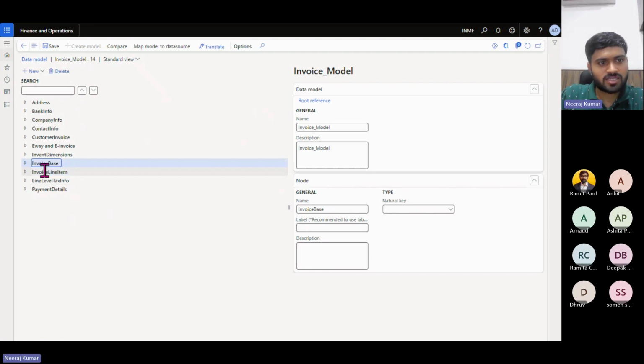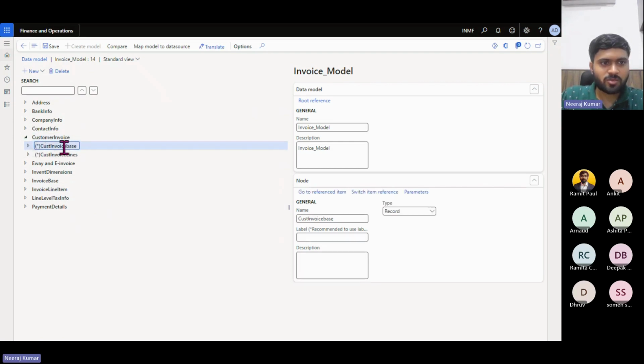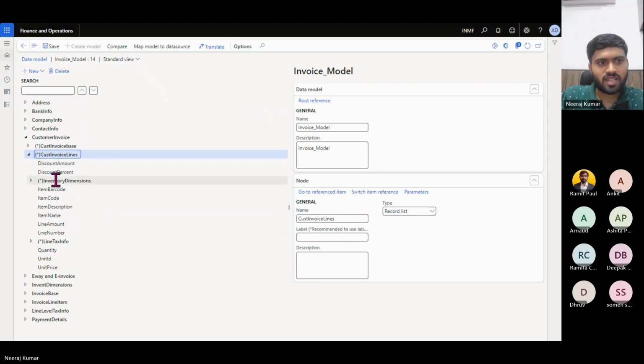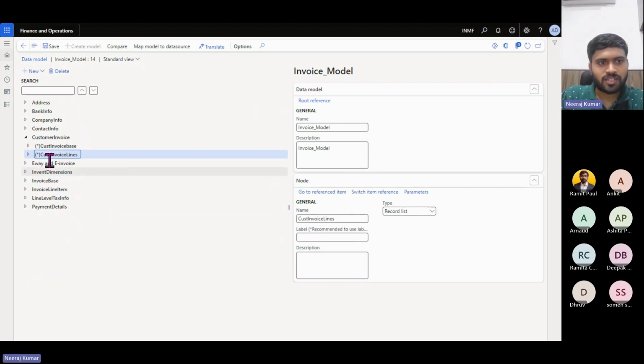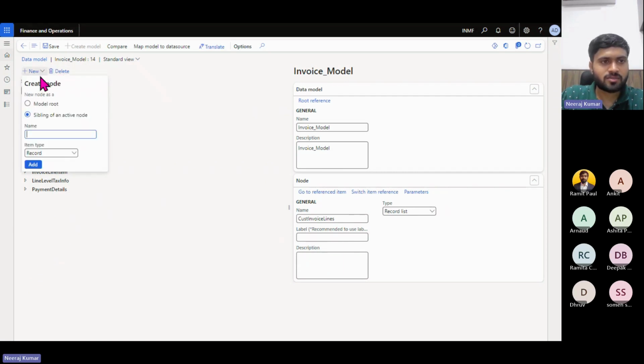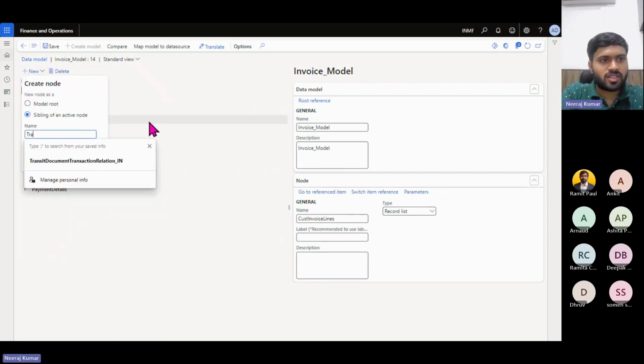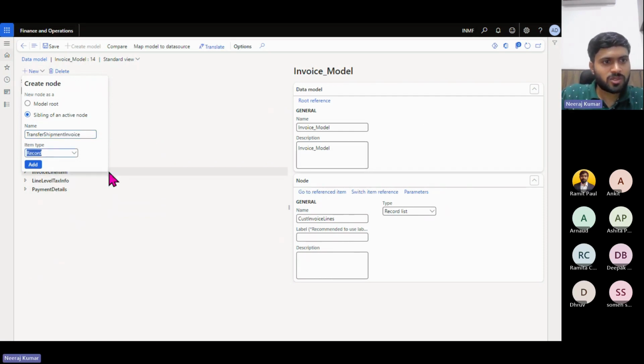And using both, the customer invoice. In this customer invoice, we are using the customer invoice base as the header and line as the lines. So both are referenced. Let's say we want to prepare another printout, another record. So their transfer shipment invoice. We want to use it.